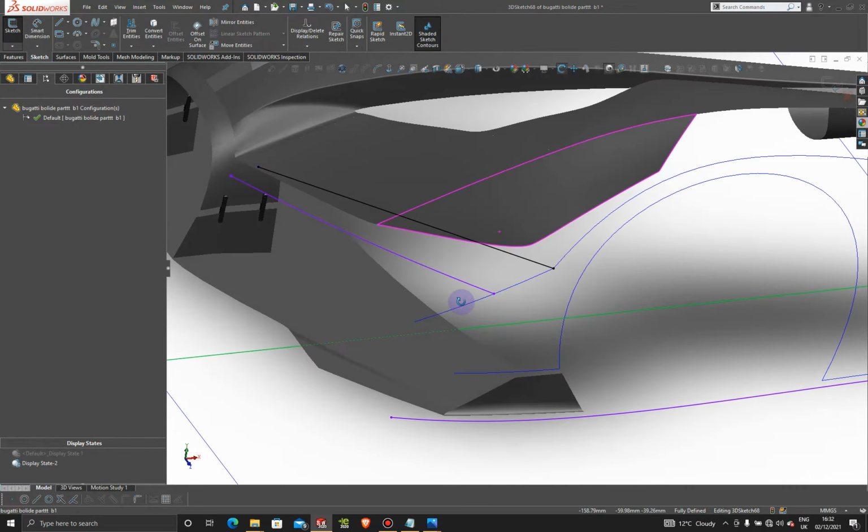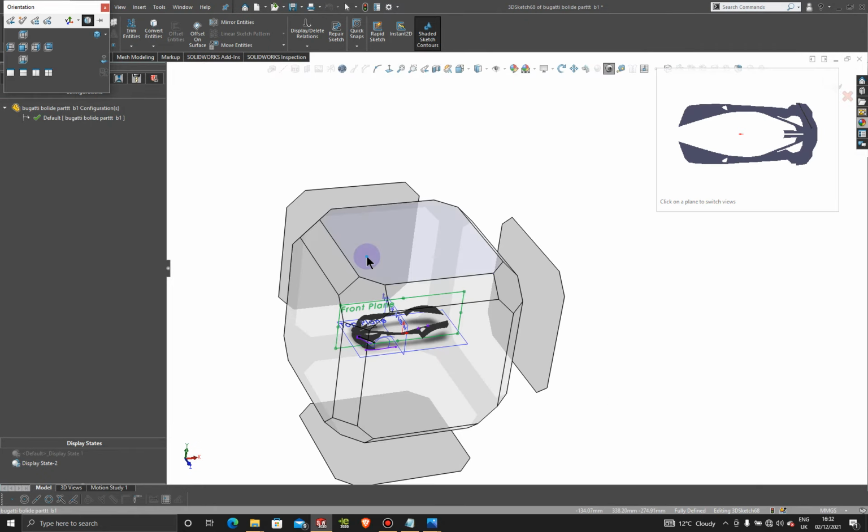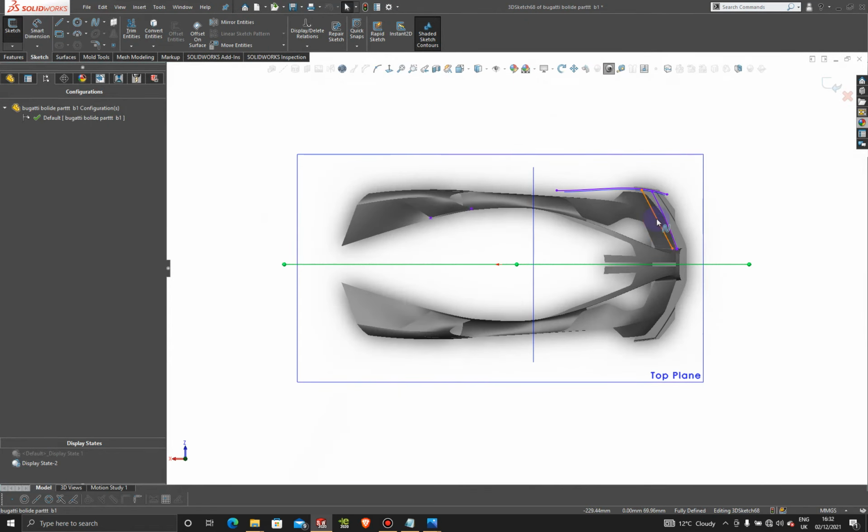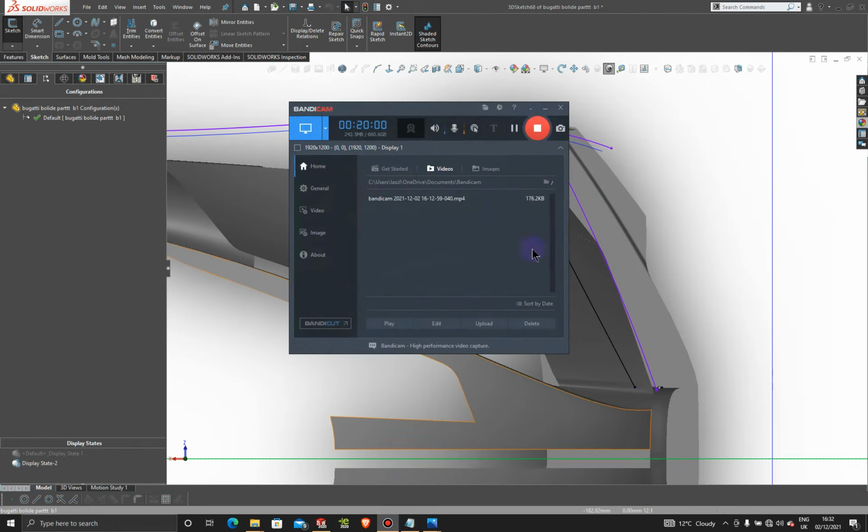and then now all that's left to do is we have to adjust that curvature on that one.